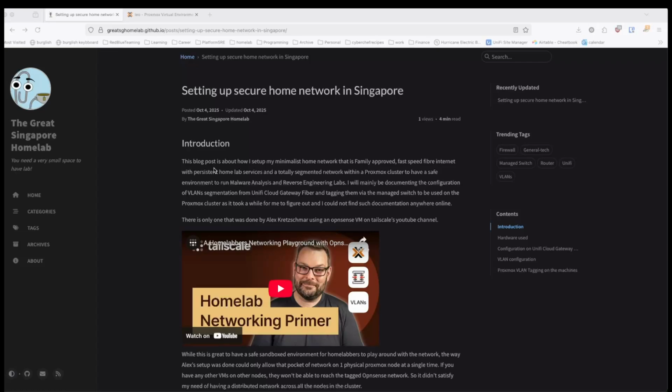I'll mainly be documenting the configuration of the VLAN segmentation from the Unifi Cloud Gateway Fiber and tagging them via the managed switch to be used on the Proxmox cluster. Because it took a while for me to figure out, and I could not find such documentation anywhere online. There is only one that was done by Alex Kretschmer from Tailscale.